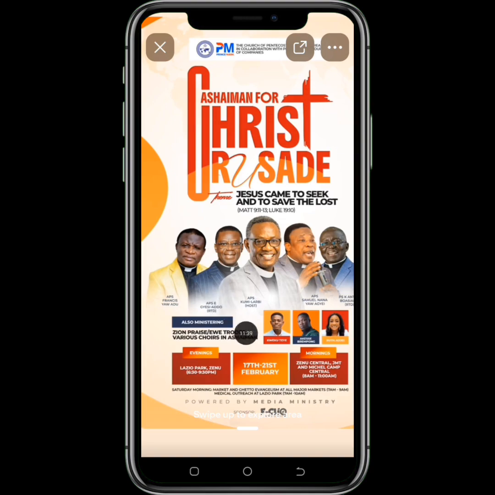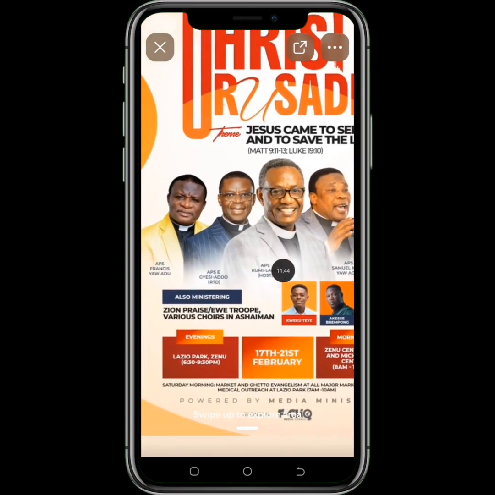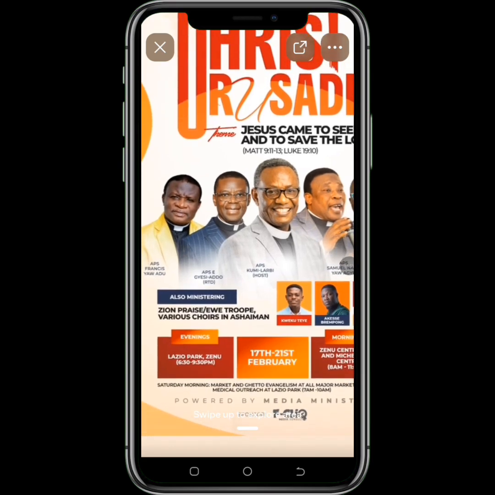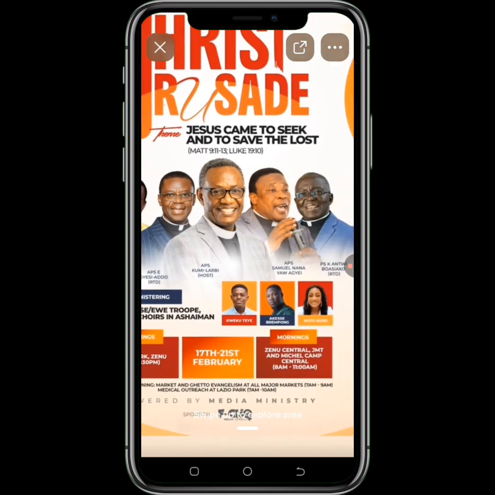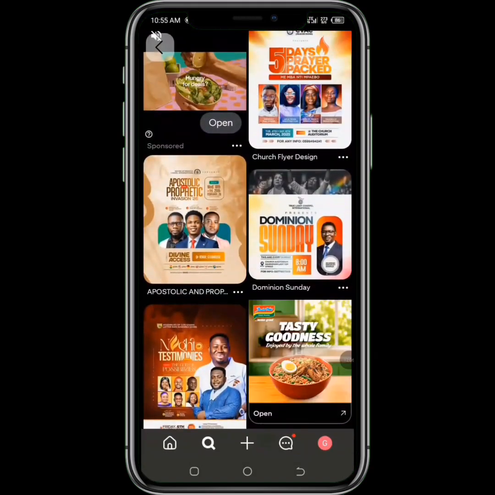If you check the fonts used to write "also ministering" here, and the ones used to write the names of the ministers, you can see that they are different in weight. One is bolder than the other. You have to balance your fonts in that way so that they don't compete on your flyer. If people use the same bold here and bold here as well, your design is going to look awful. It's not going to look attractive at all.